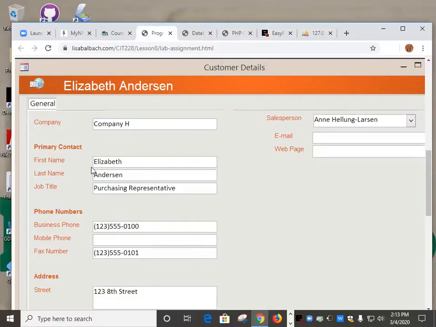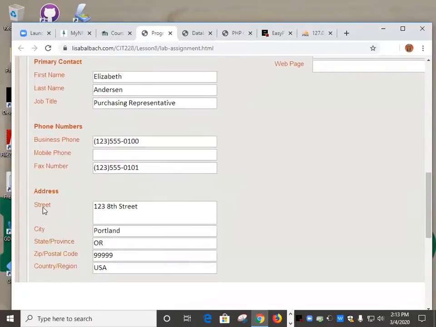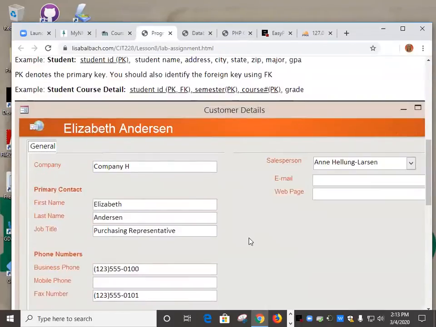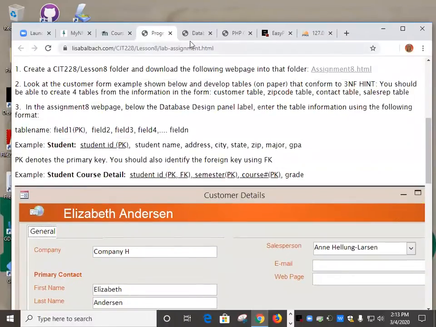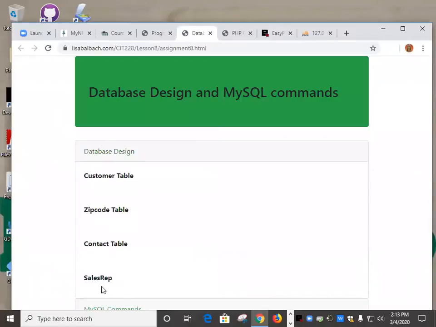And then I'd have first name, last name, job title, business phone, cell phone, fax, street, city. Actually, city, state, and zip I'd throw into a zip code table. And probably country and region would go in there too. So you can kind of see we have a salesperson here, and they would be in their own table.